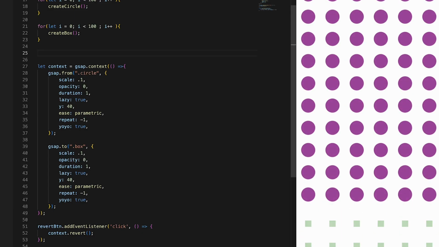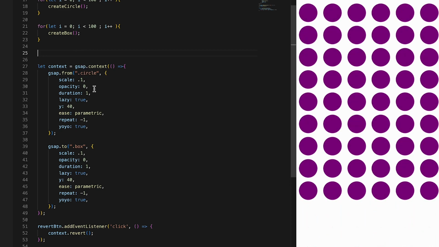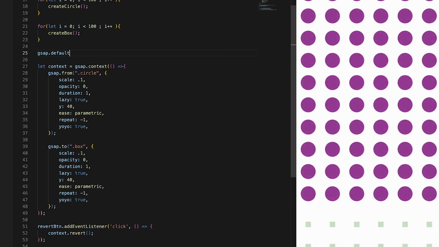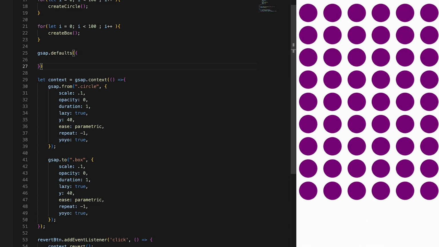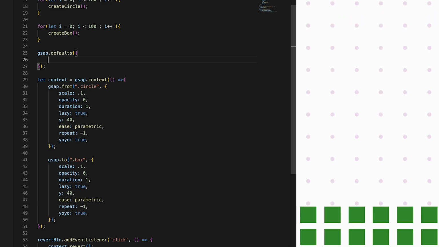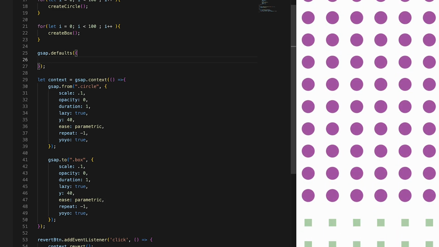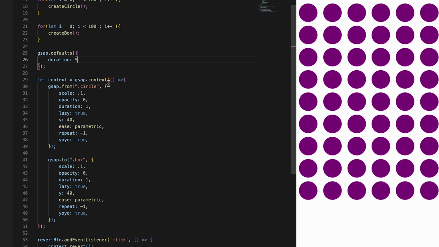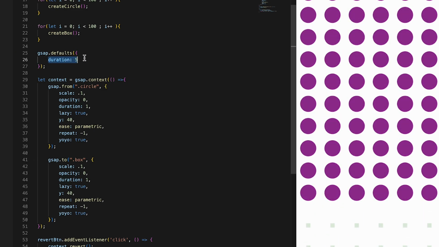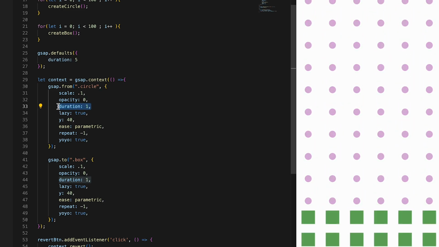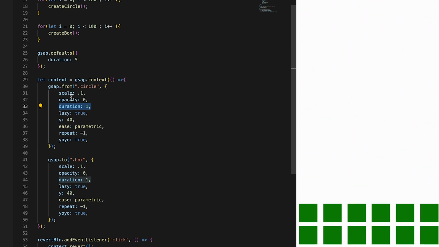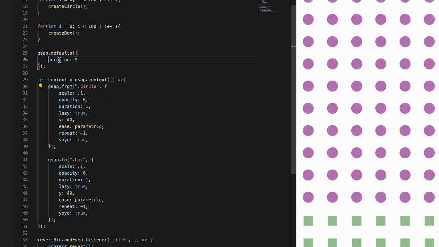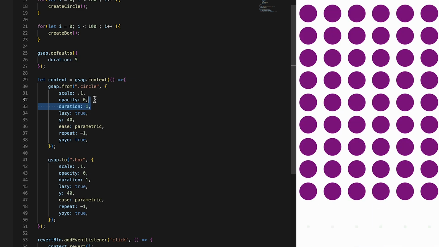We can also set default property values for all the animations globally by the defaults method of GSAP. In this example, I'm setting the duration to 5 as default for all animations if it is not defined locally within its configuration. As you can see, this doesn't affect our animation. However, if I remove the duration of 1 second from the circle animation, the time we set in the defaults will be applied here. In our case, it's 5 seconds.